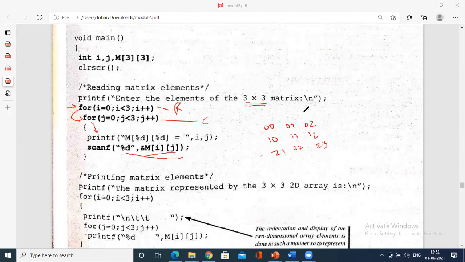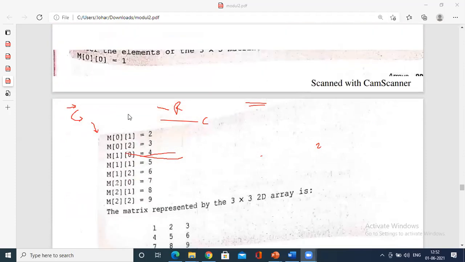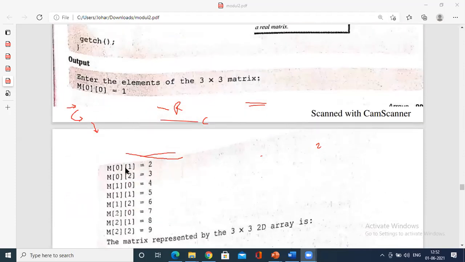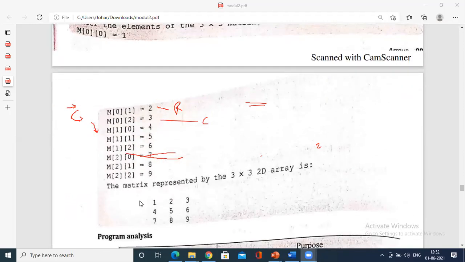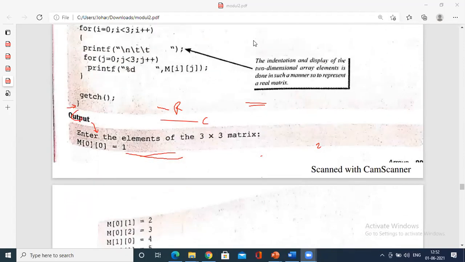Now, how do you represent this? See here, you could see the output of this program. 0 0, 0 1, 0 2, then 1 0, 1 1, 1 2, as I showed you, 2 0, 2. So this is being stored. You are going to enter it from the keyboard, that is using the scanf statement.